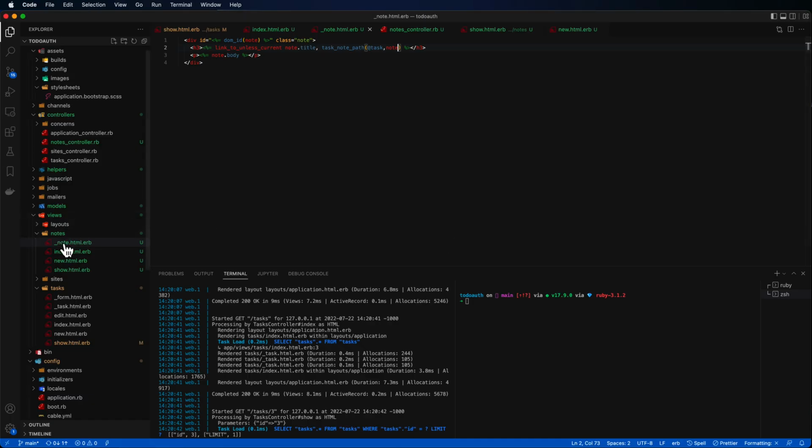So first of all, in the notes partial here, I did the same thing that we did with the task, and I used the link_to_unless_current, and that will print out the title, and it will make it a link if we're not viewing this specific note. And if we are viewing this specific note, then we'll just have the title in plain text.